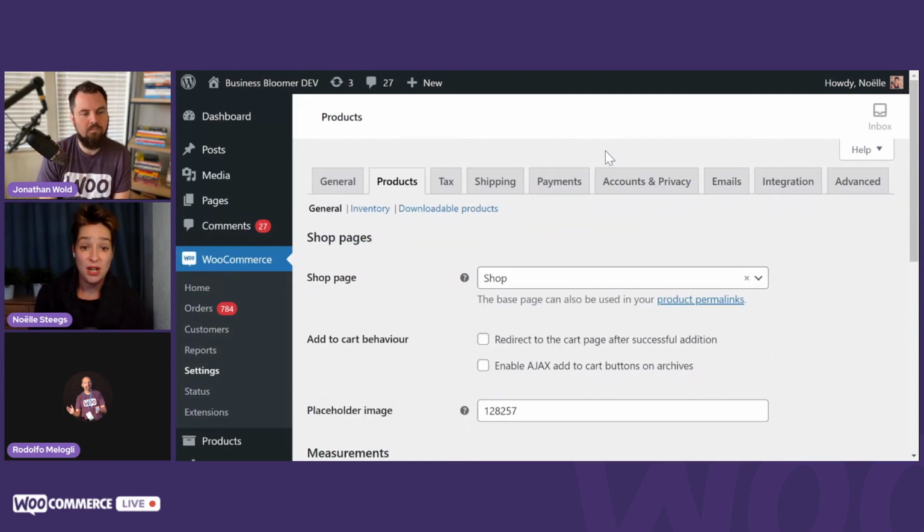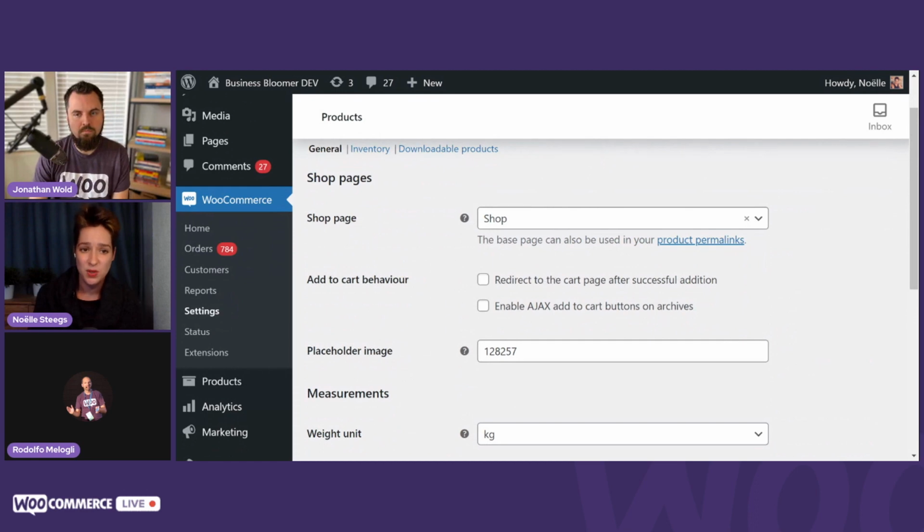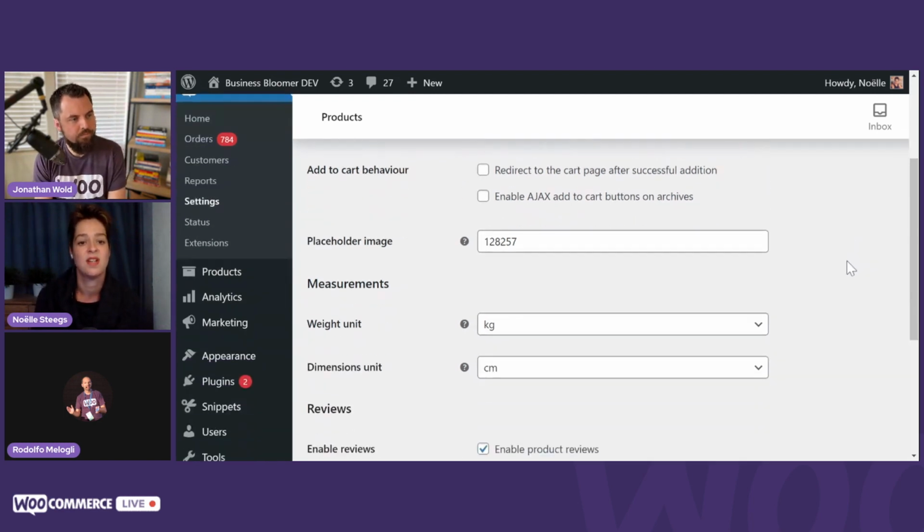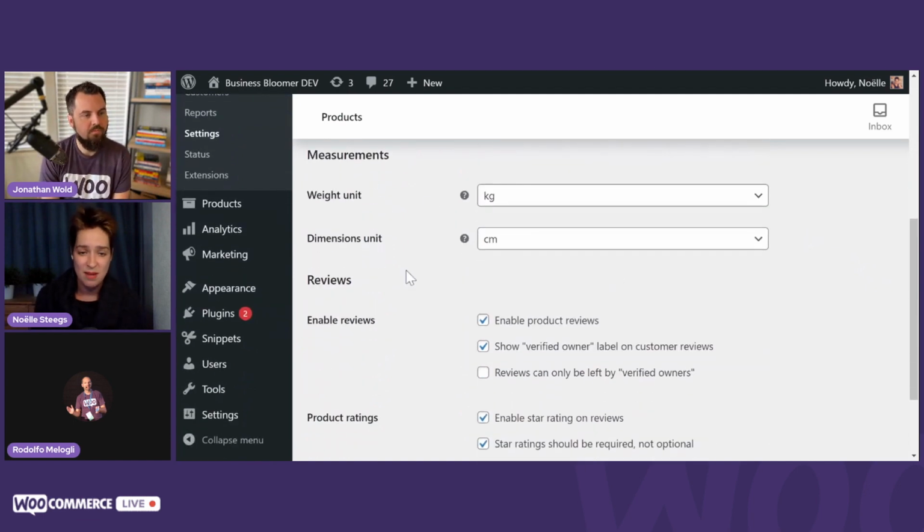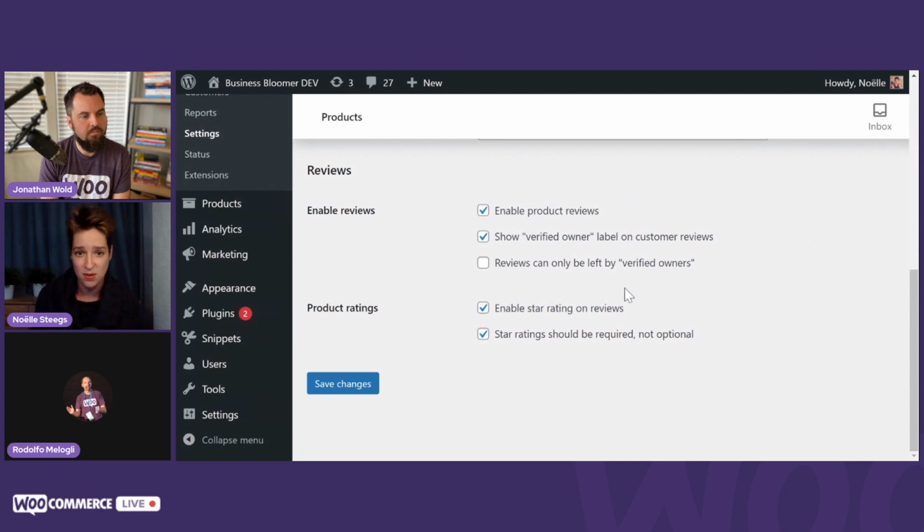So on to the products. This is also quite useful. You can control what happens when you add to cart. So when you're on the product page and you add to cart, it can just add it to the cart and a notice shows up, or it can take you to the cart page after you add it, which can be useful, especially for smaller stores. You can set the weight and the dimensions that you use for shipping. You can control the reviews. I know a lot of my clients don't like anybody to be able to add reviews. So here you can make sure that only verified owners, so only people who have actually purchased in your store, can leave a review. And you can control the star ratings as well.